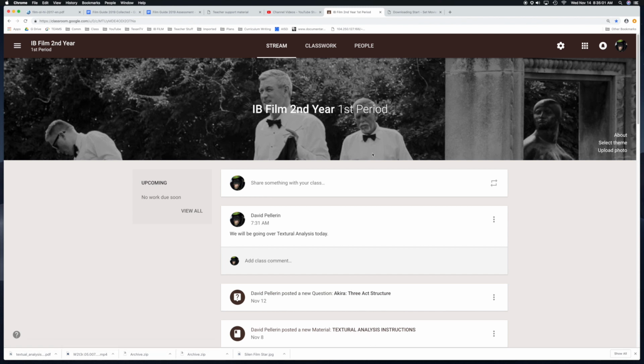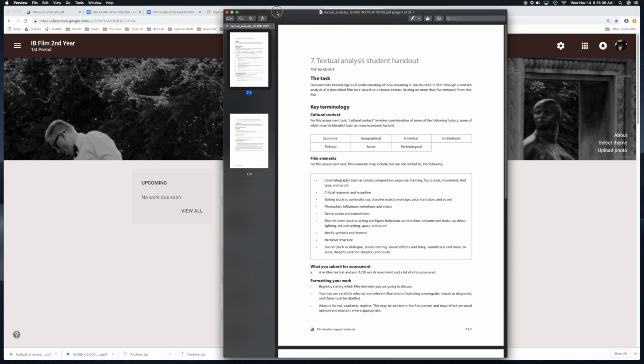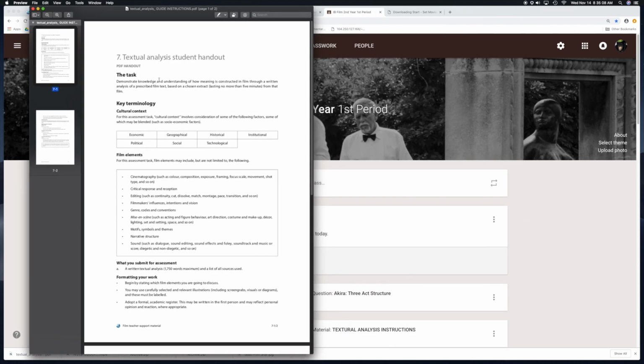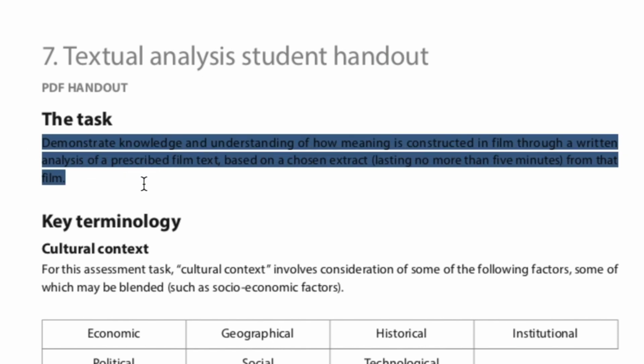All right, so I've downloaded the document. I want to go through it with you. Okay, so here we go. The task: demonstrate knowledge and understanding of how meaning is constructed in film through a written analysis of a prescribed film text based on the chosen extract lasting no more than 5 minutes from that film.